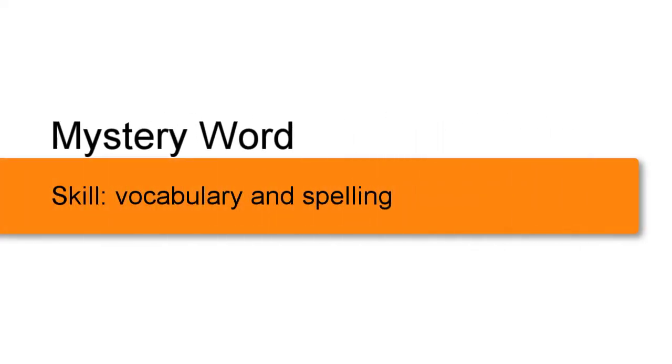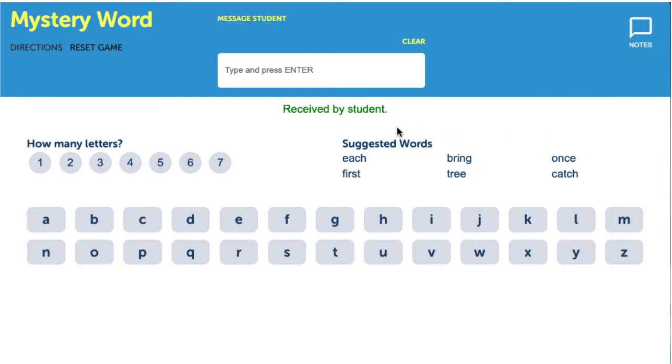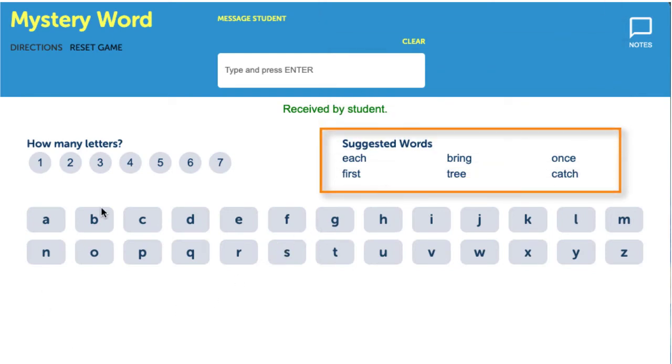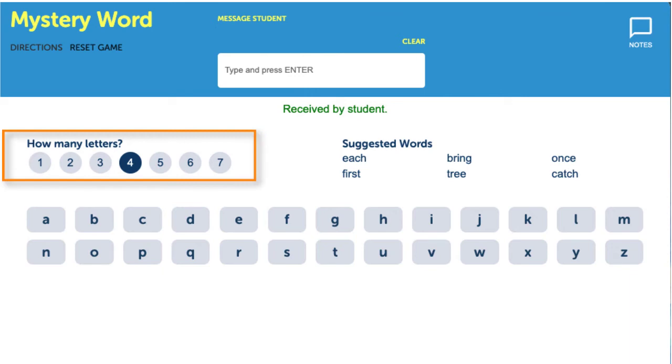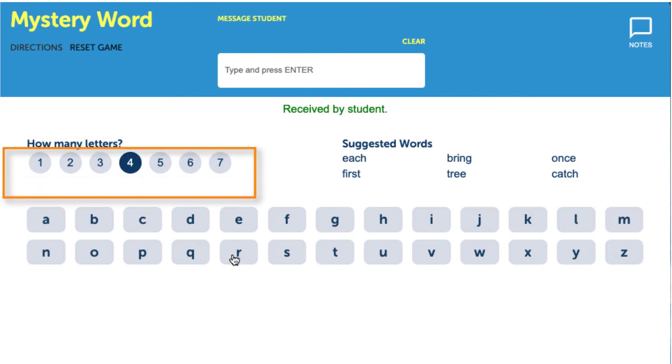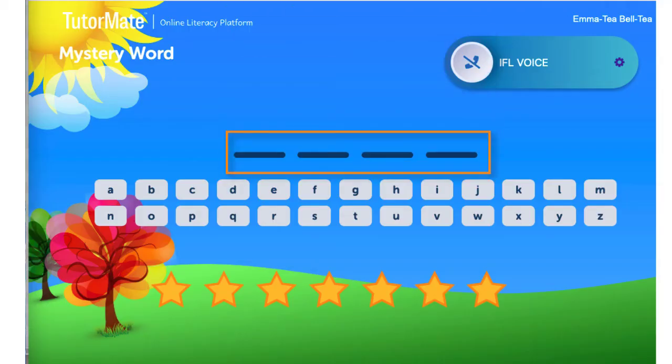Mystery word is a fun way of learning vocabulary and will help students remember the spelling of new words. To begin, think of a word or use one of the suggested words found on the right side of your screen. The student cannot see these words. When you have the word in mind, click the number that matches the number of letters in the word. Your student will see the same number of blank spaces on their screen.